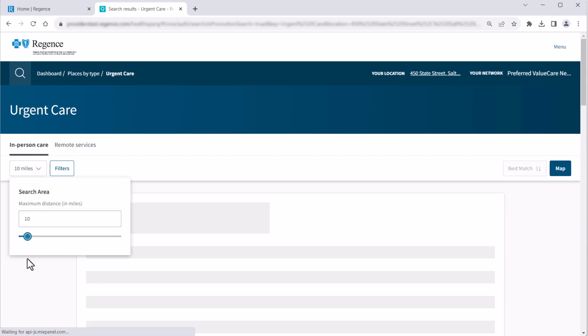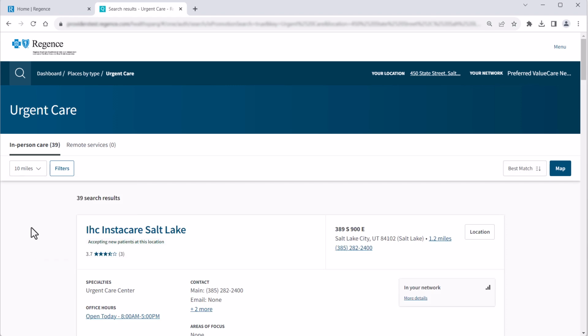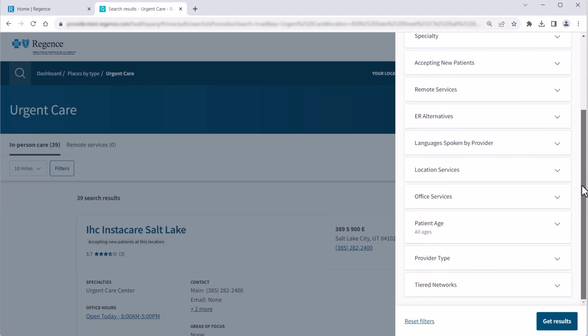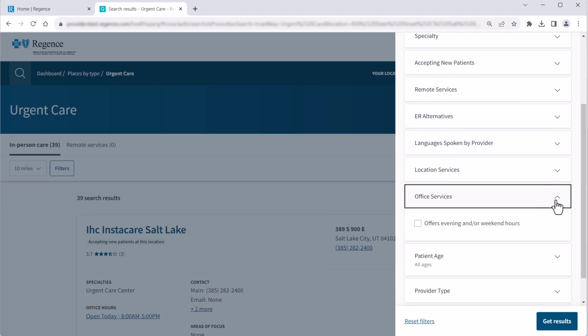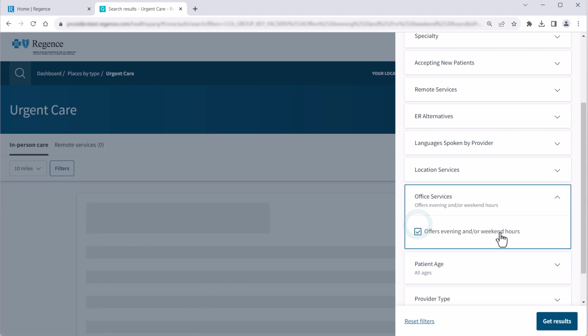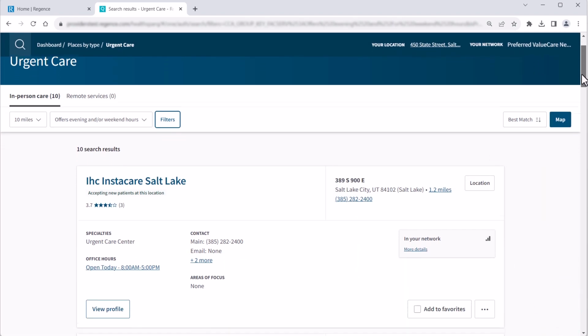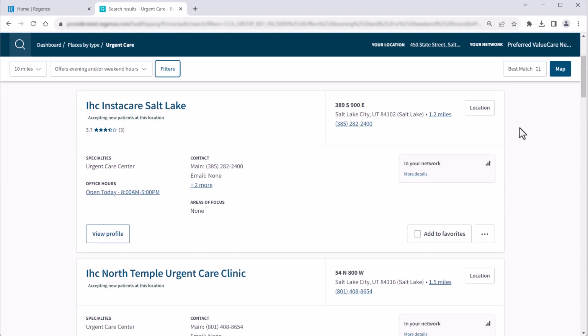You can filter your results by clicking the More Filters button, also in the upper left-hand corner. Let's limit our results to urgent care clinics that offer evening and/or weekend hours as part of their office services. You can browse your results or apply more filters.